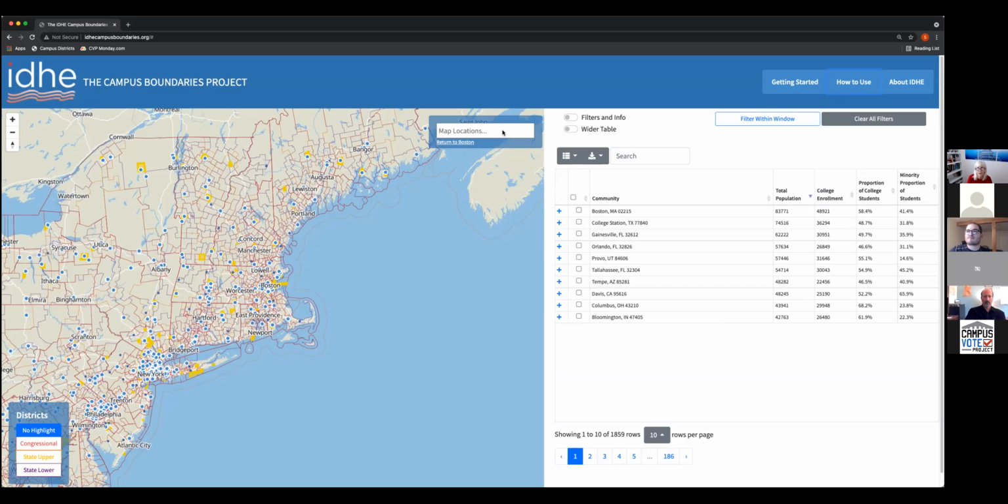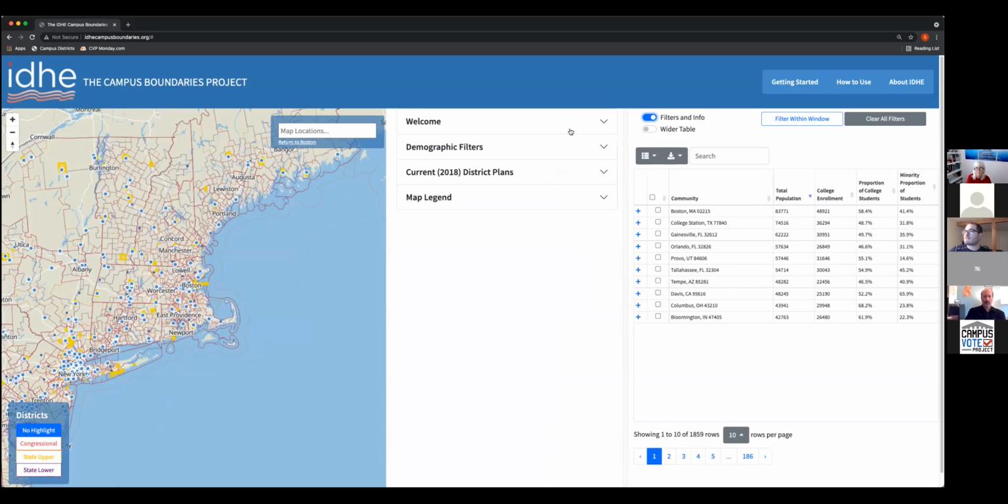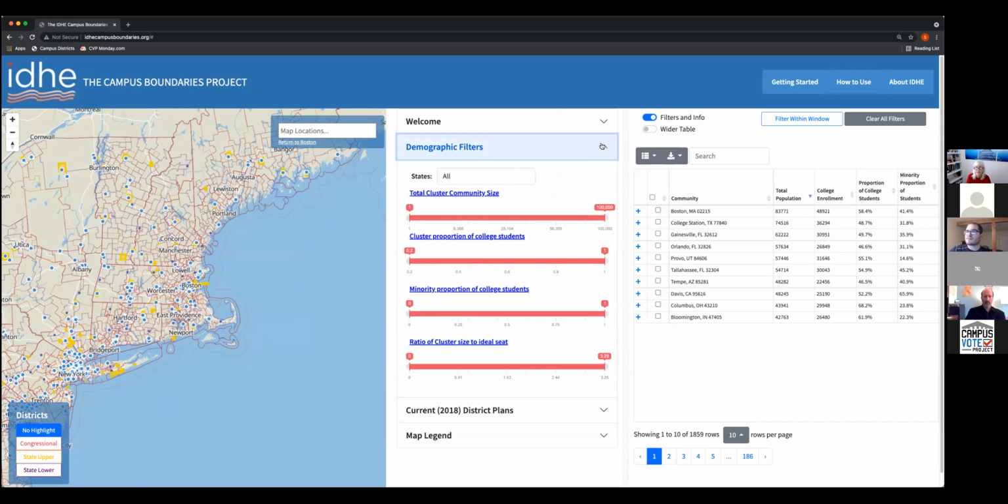Could you hit filters for me? Okay. So we've got 3 filters that you can use. The big one that I think will interest you the most are demographic filters. There you can move your cursor on the red line to make the concentration of the population that you're interested in tighter. So we have done this with communities of interest with more than 20% college students. And yet if you're interested in something that's say 50%, you just move that line over.